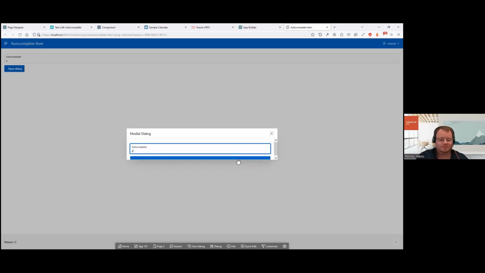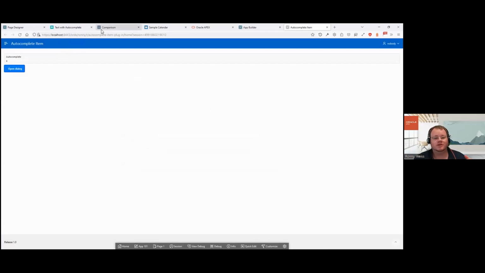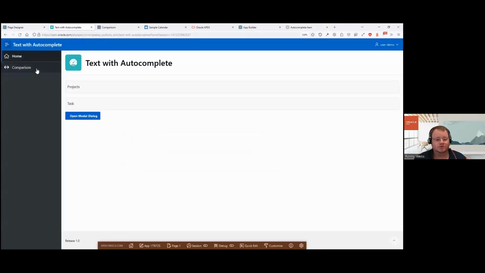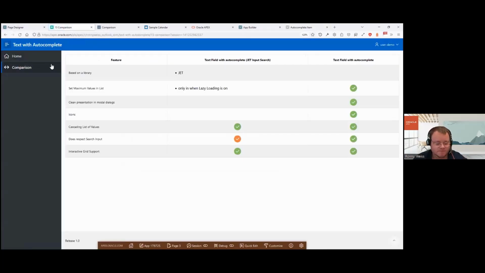And when developers don't think about these problems, and I think when you use a low-code tool, you don't want to think about such problems, then you want to have a better solution. So let's take a look at the short comparison between the old and the new text field with autocomplete.